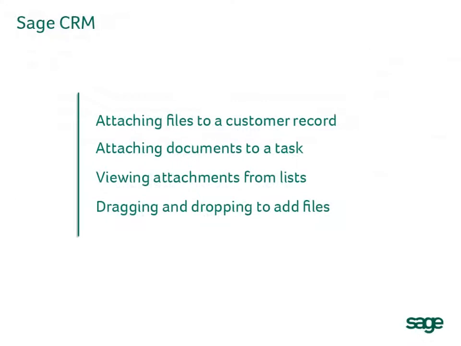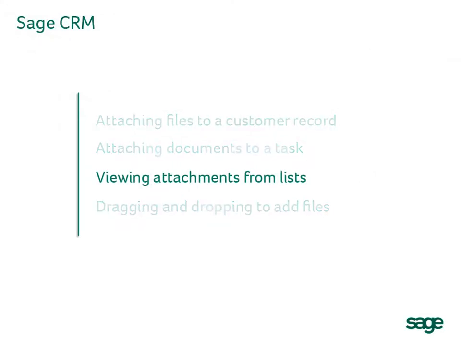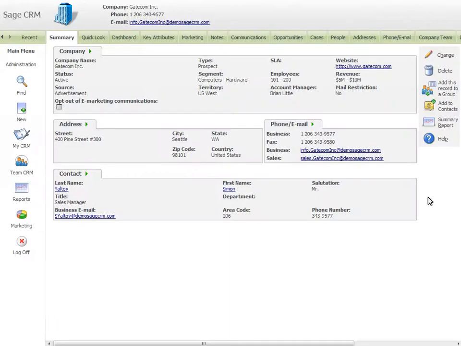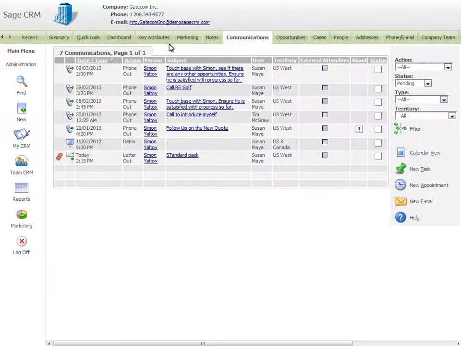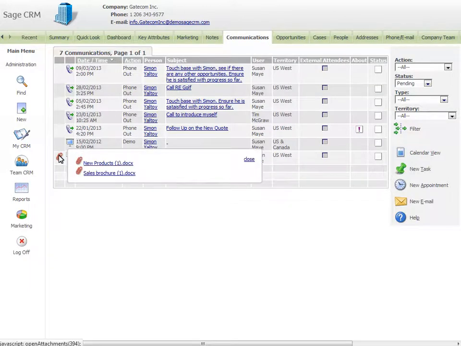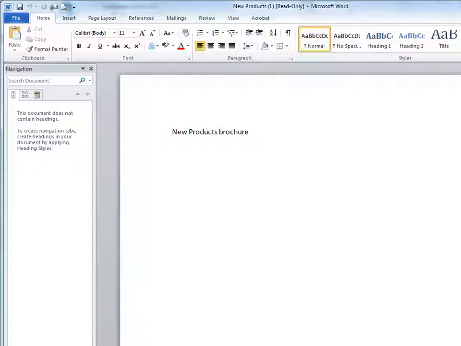Now let's look at how to view attachments from a Documents or Communications list. You can open a document from the list level anywhere where you see the View Attachment Paperclip icon. For example, click on the View Attachment Paperclip icon from the Communications tab. If more than one file is attached to the task, select the file from the pop-out list first. The selected document is opened without any further drill down into the record.